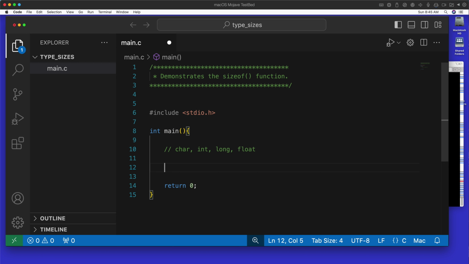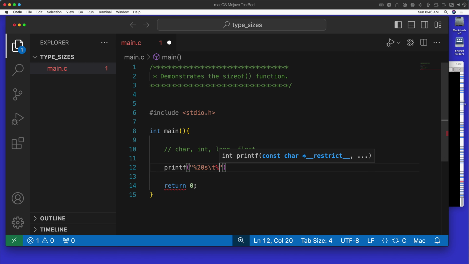So the way I'm going to do that is I'm going to use the printf function, and I'm going to start with some print conversions, right? So the first one is a string, because I'm going to have a string argument that says what we're actually measuring the size of with the sizeof operator. And that's going to look like this: percent 20 S, and I'm going to do a tab, and then another percent, and then 2 LU, which is LU.